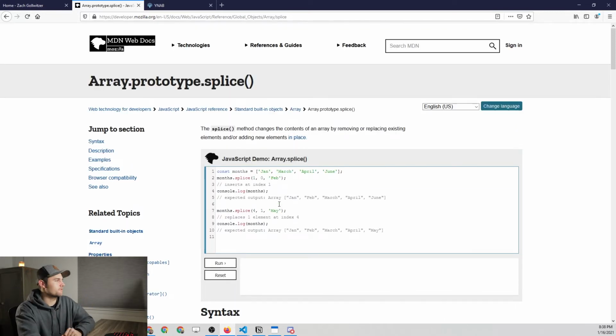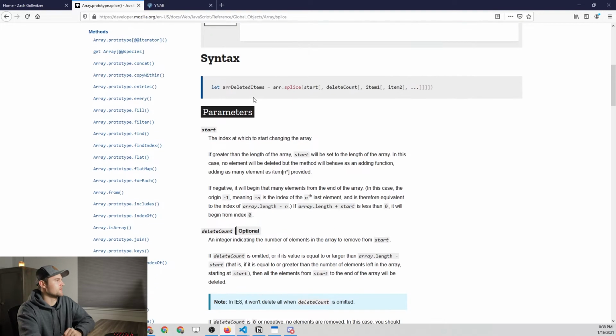Now I want to look at the function signature on this one because it's kind of interesting. There's a lot going on, but the only required parameter is the start, which is the index at which you want to start changing the array. Then the comma here says we're going to a new parameter. We want the delete count. So it's basically saying we want to start at a specific index, and now we need to specify how many items of that array are we going to delete starting at that index.